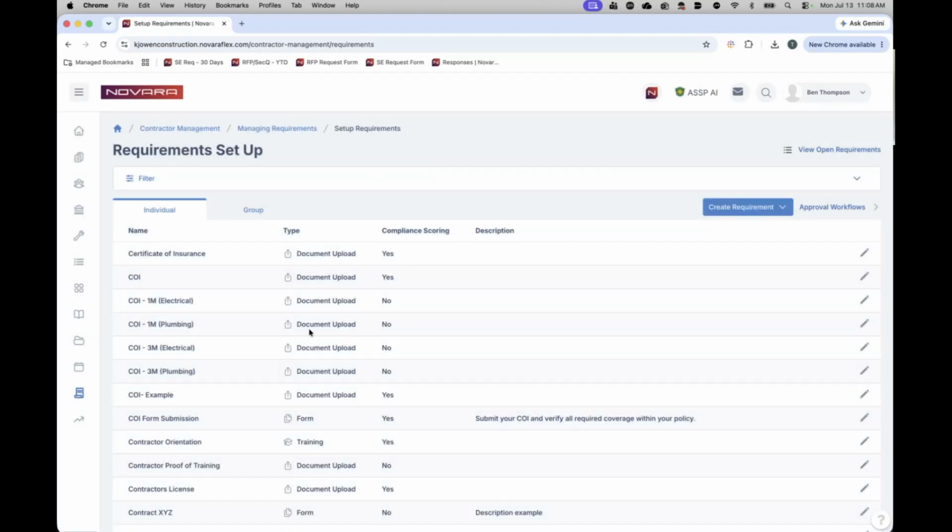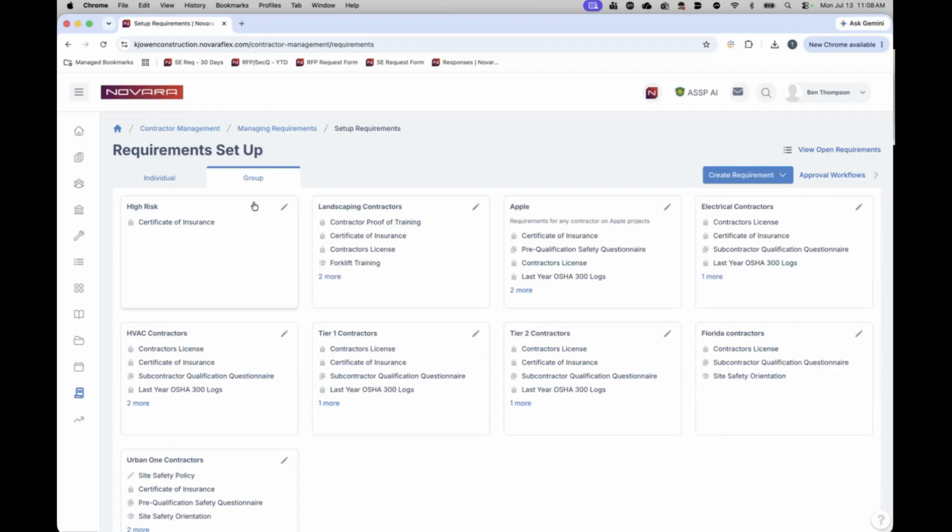Ultimately, you're going to have your requirements set up within the tool, and you can certainly group them, right? Maybe you want to group landscaping contractors with these 7 requirements, but our electrical contractors have these 11 or 12 requirements. Or maybe you want to group on region or state, tier 1, tier 2, high risk, low risk. You set up the groups. You get to decide what requirements live within each group, but you can group the requirements if you'd like.